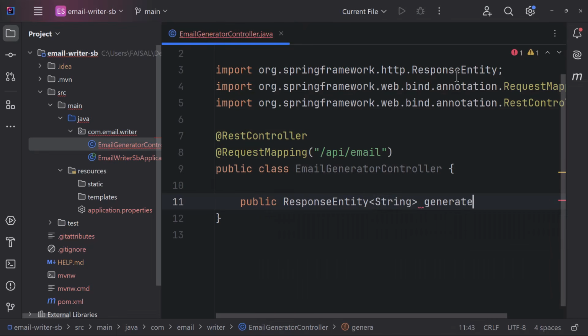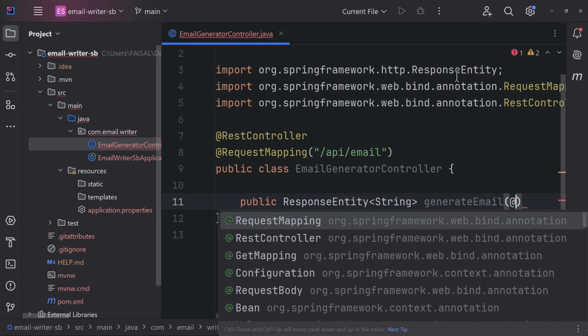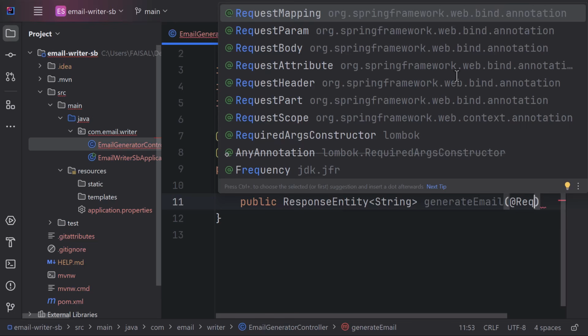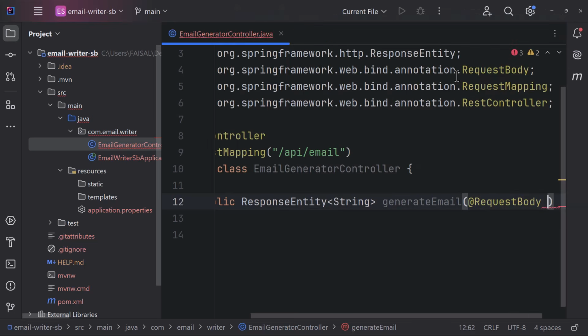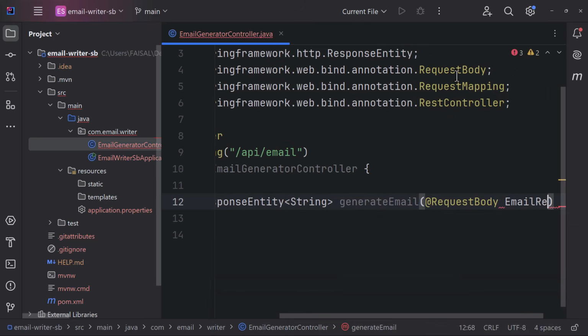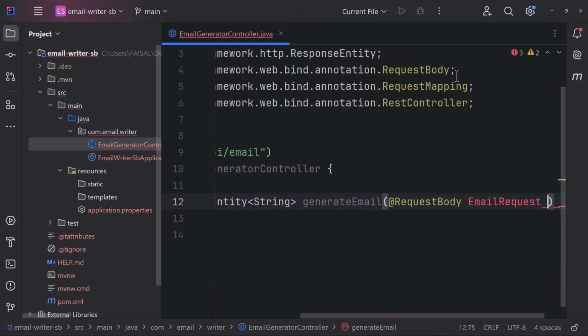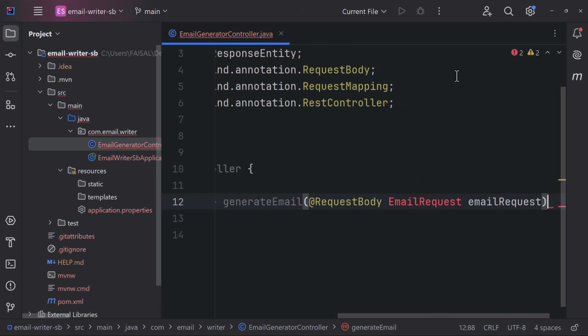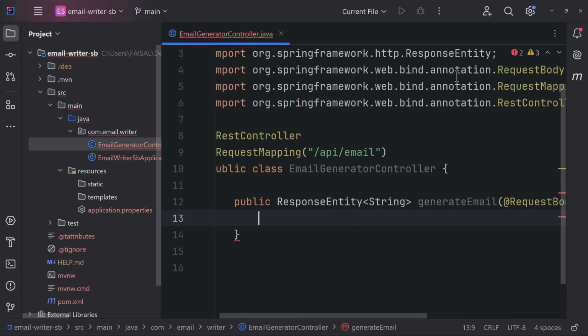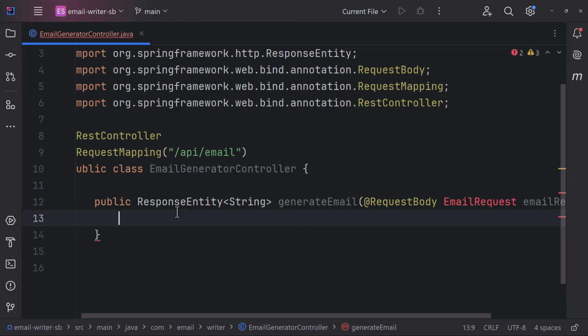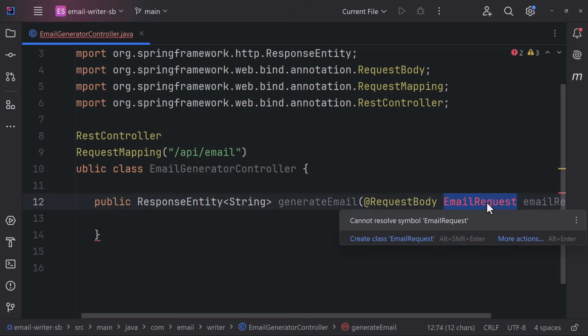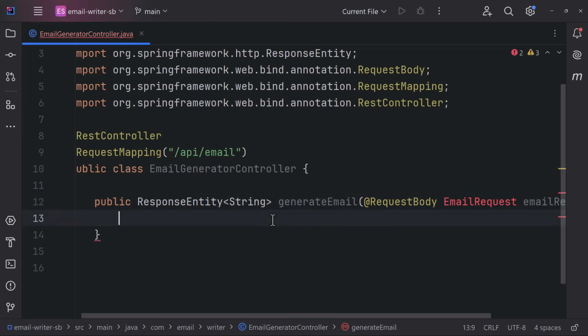And I'll say generate email over here, something like this. And here I'm going to say in the request body, just have an object of email request over here. Now email request is a DTO class that does not exist yet. Of course, we will be creating it, right?